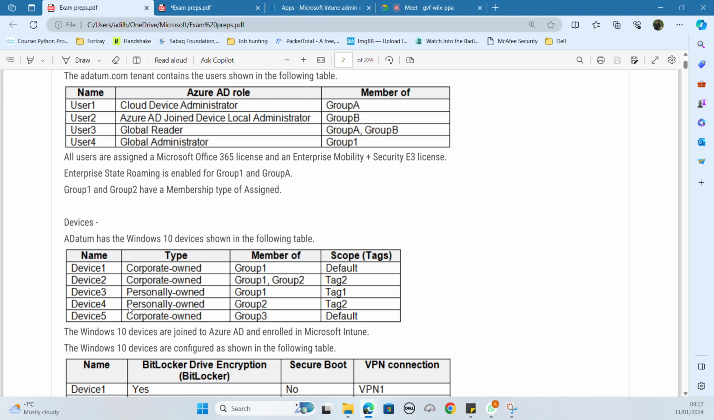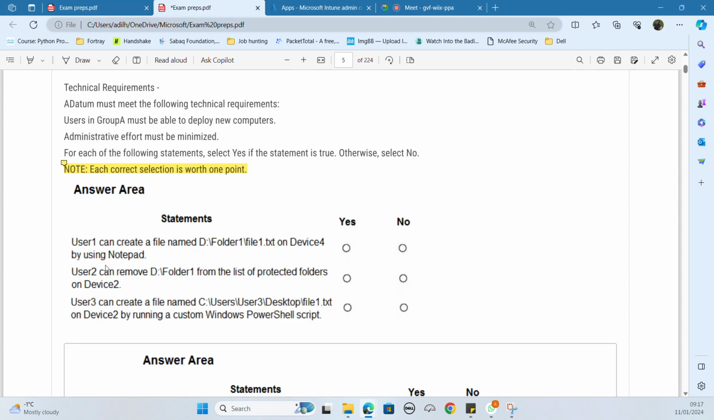But if it is a corporate owned device, meaning a company owned device, you did not pay for the device. It is not your personal device. They gave you the device for work purposes, so you use that device entirely for work. They have full control. So corporate owned devices are domain joined devices, right? They are not registered devices. So if you see user 2 can remove folder 1 from the list of protected folders on device 2.